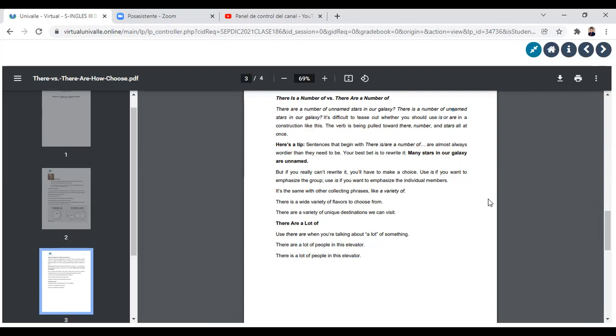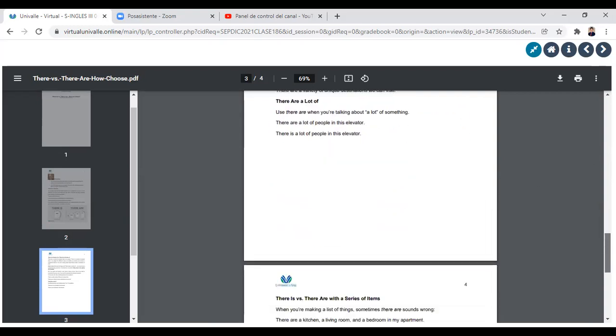Use is if you want to emphasize the group. Use are if you want to emphasize the individual members. It's the same with other collective phrases, like a variety of. There is a wide variety of flavors to choose from. There are a variety of unique destinations we can visit. There are a lot of. Use there are when you're talking about a lot of something. There are a lot of people in this elevator. There is a lot of people in this elevator.